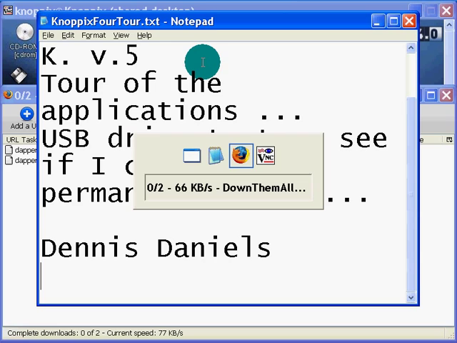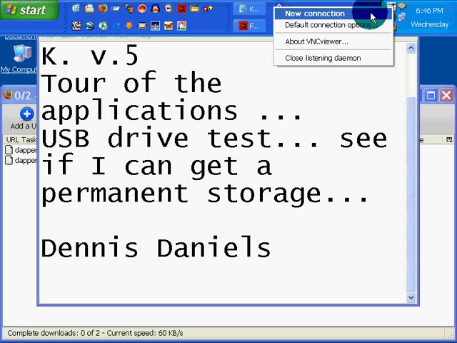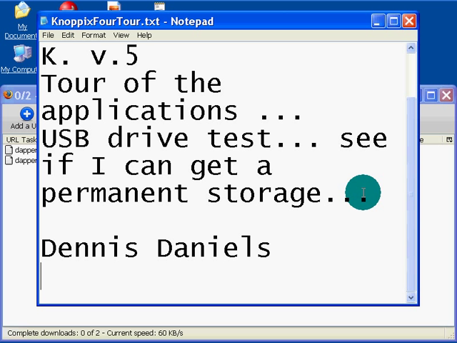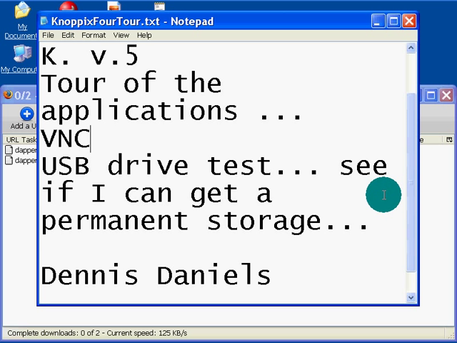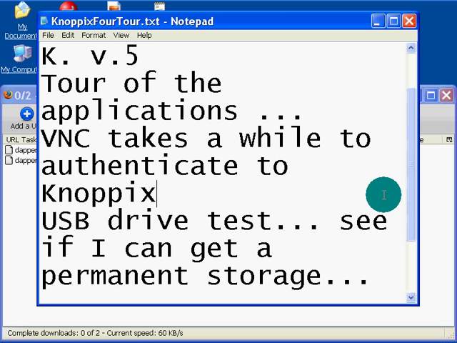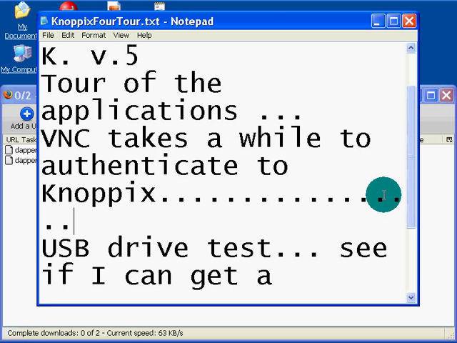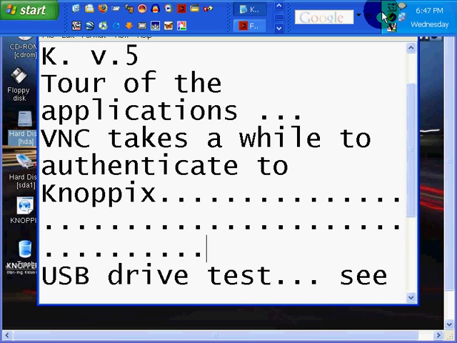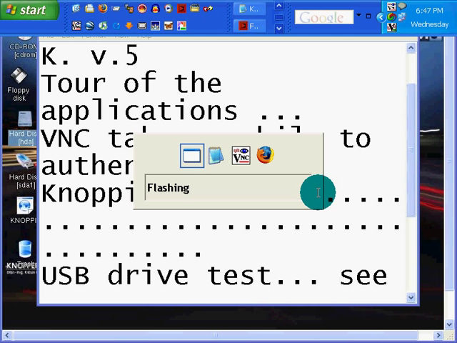I've already VNC'd in. I'll show you how to do that as well. Why not? Go to VNC, new connection, 192.254.1. Click OK. And unfortunately, I forgot about that. Darn it. VNC takes a while to authenticate to Knoppix. But eventually it does. So let's make sure we're still good. Okay, so there is the Knoppix and VNC.